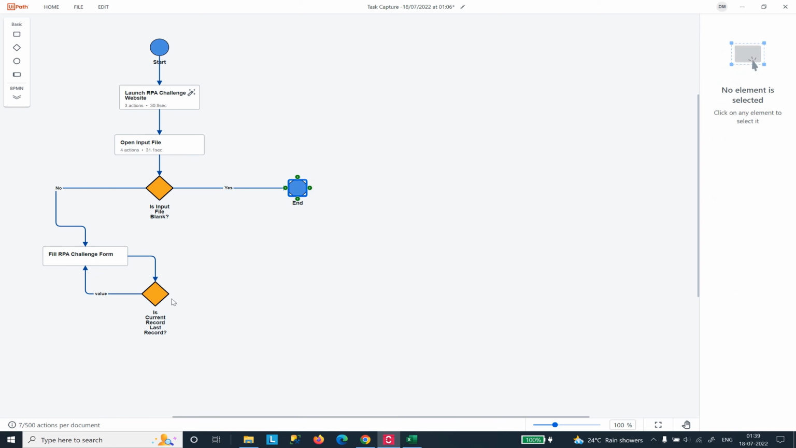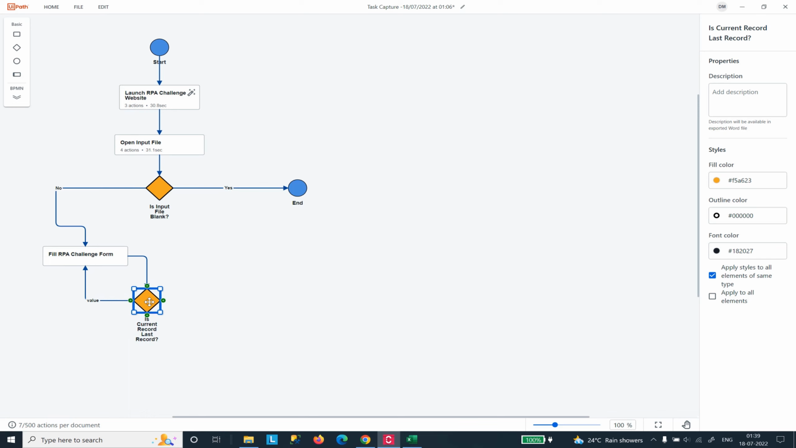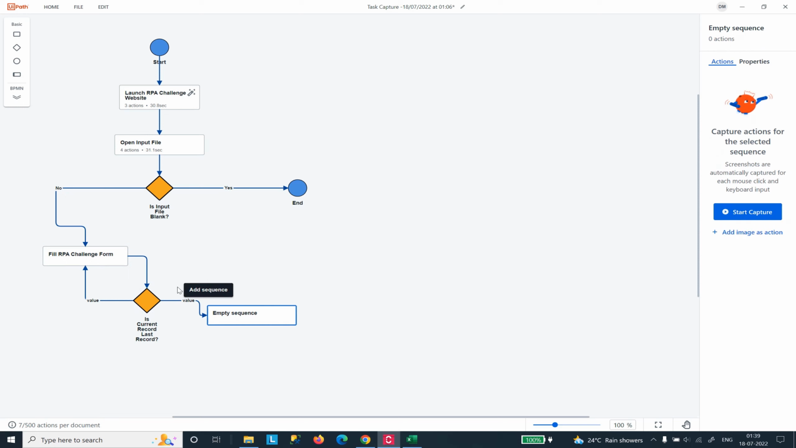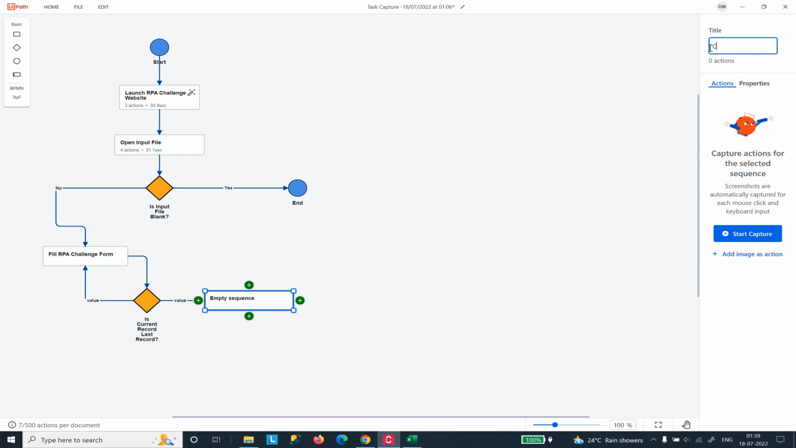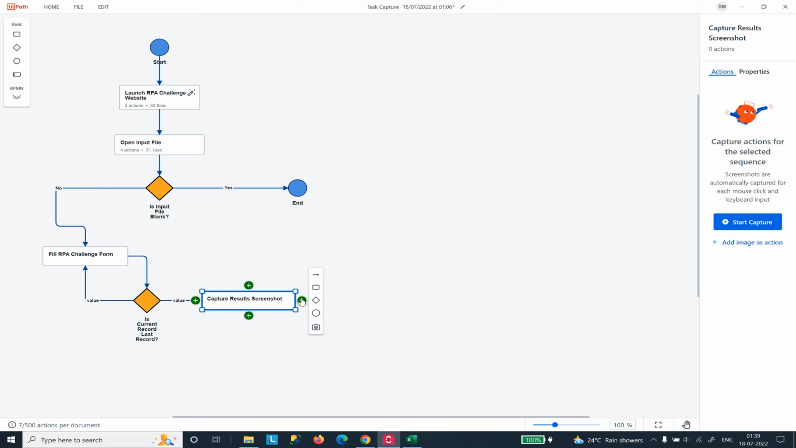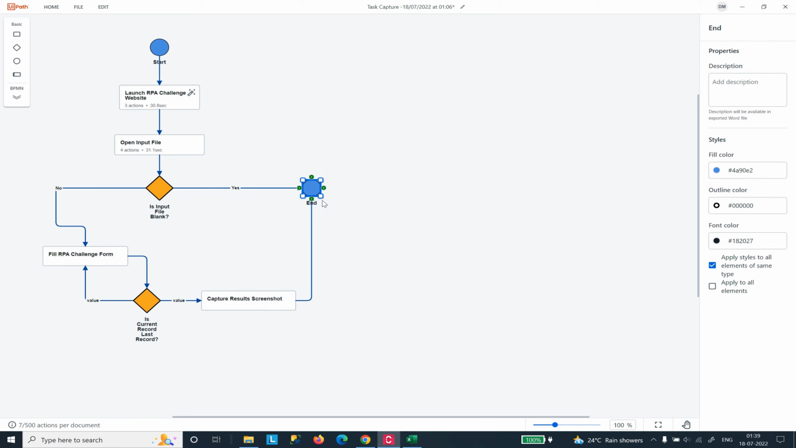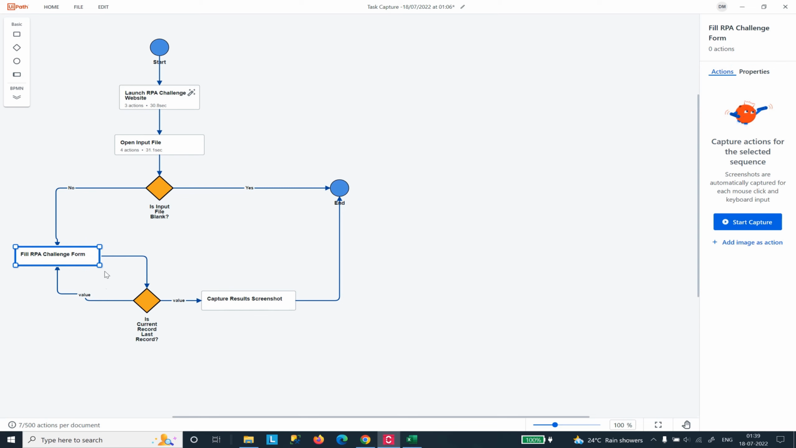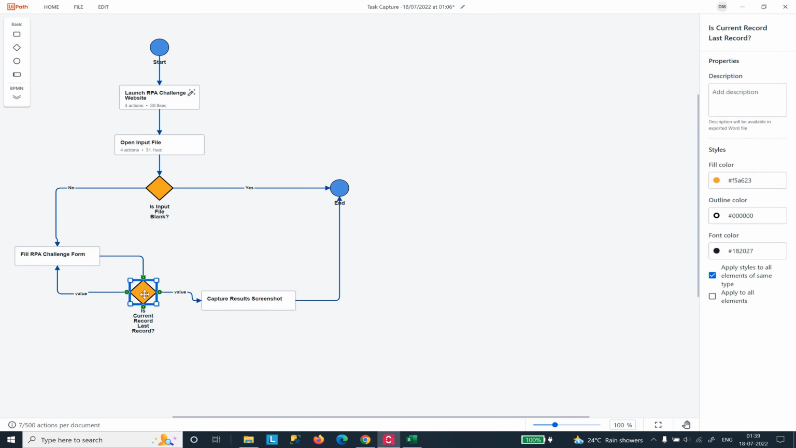And if it is a no, in that case I'll be taking a screenshot. So I can again create a sequence. At the blank sequence I'm creating, I can name it as capture results screenshot. And once I have captured the screenshot, I can connect this flow back to my end stage. So like this, it will just keep on going into a loop, in order to just see how it works.